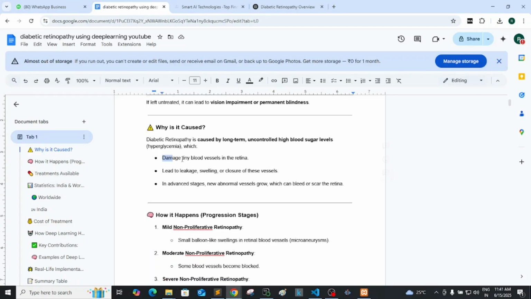It mainly damages the tiny blood vessels in the retina, leading to leakage and swelling close to these vessels. In advanced stages, new abnormal vessels grow, which can bleed or scar the retina. I think now you understood what this is and what the main cause of this is.